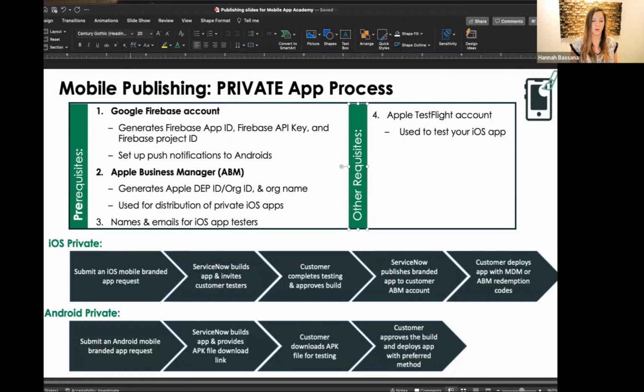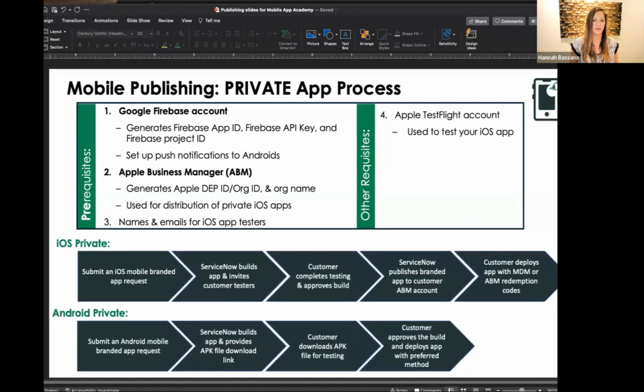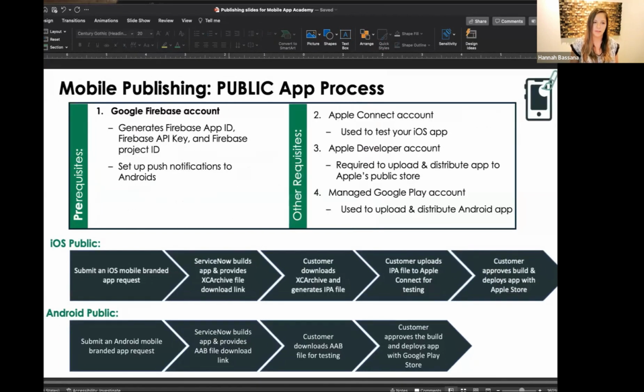Both Android and Apple start with the submission of a request. ServiceNow will build the app. And then the middle part is testing. The latter part is deployment. And I'll go through the specifics, but I wanted to familiarize you guys with this slide, as well as the public app process. You'll see public here, and public here. As we go through the live demo, you'll want to know which we're looking at.